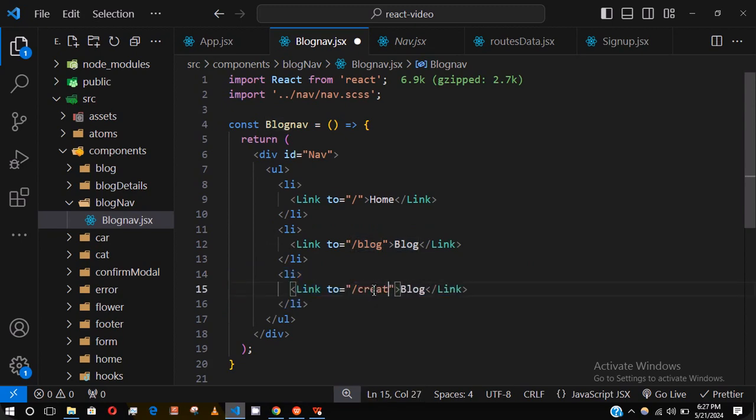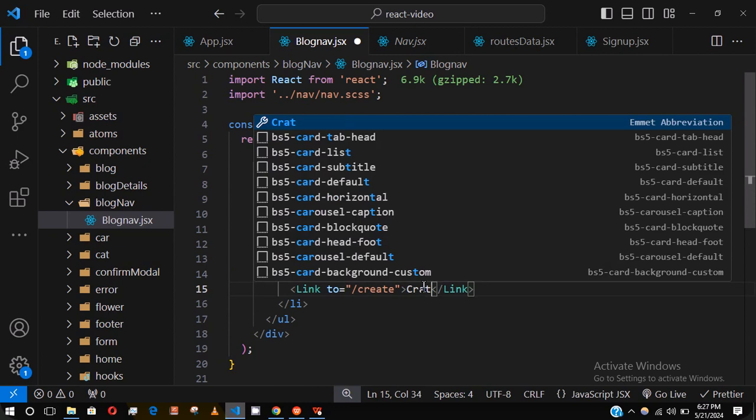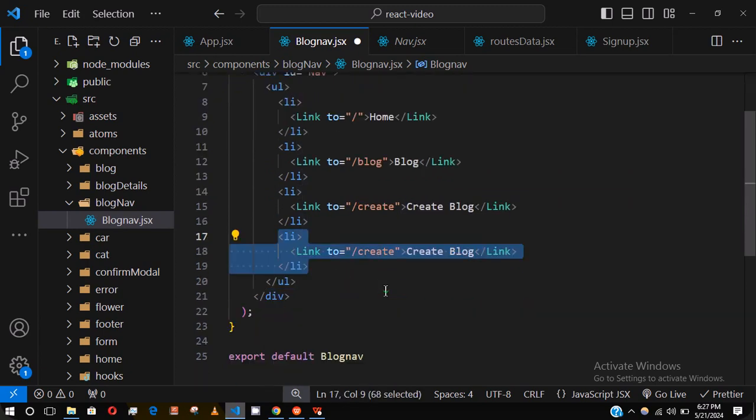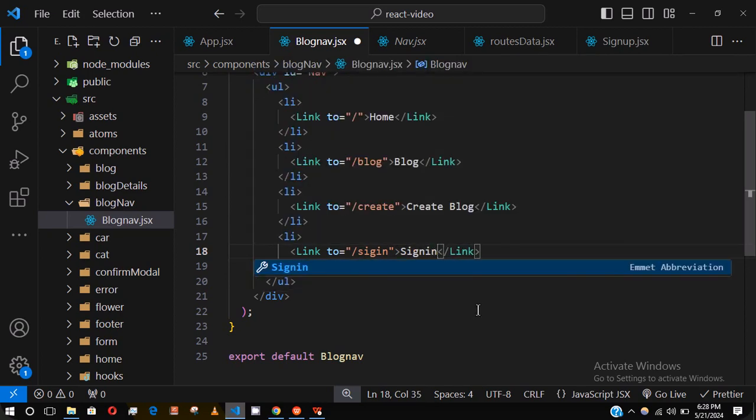So this will be our create blog. Then the next one goes nowhere, this one is just to... okay, this one goes somewhere, this one will be sign in, and we'll have our sign up.